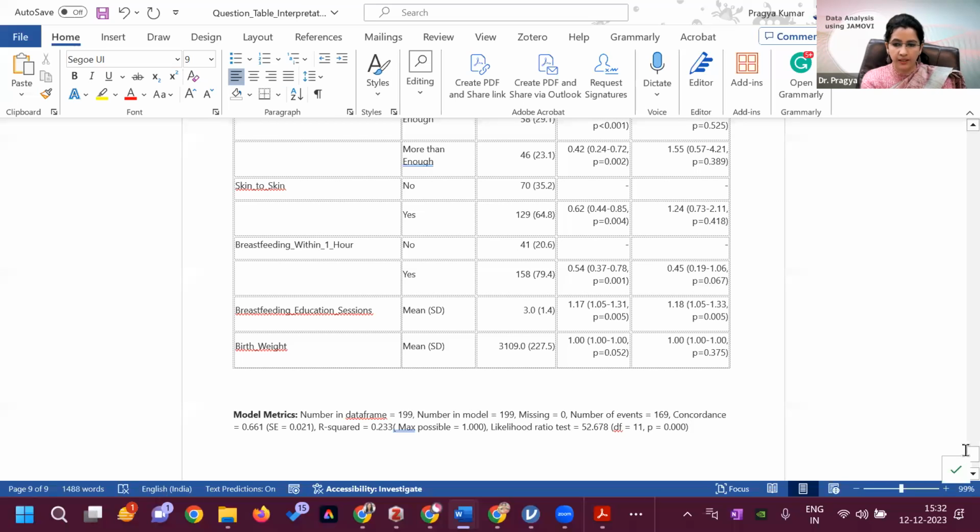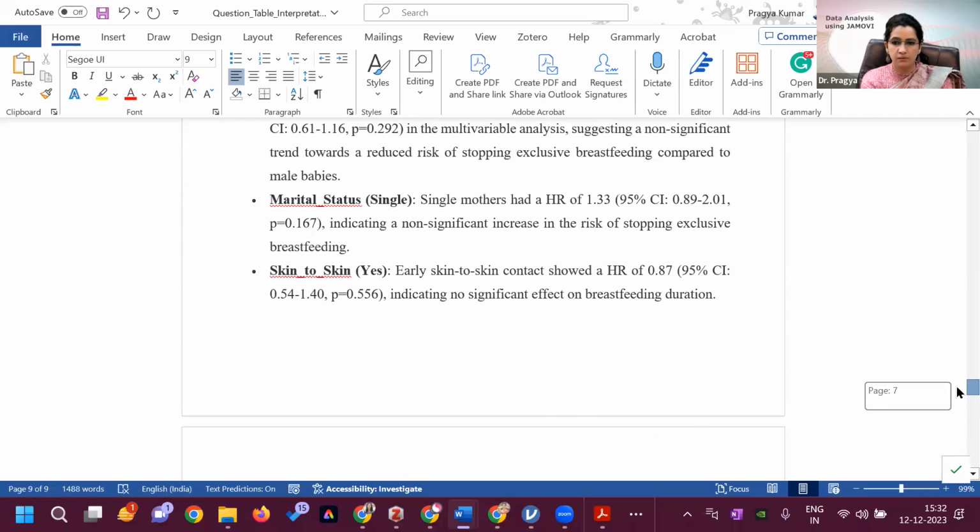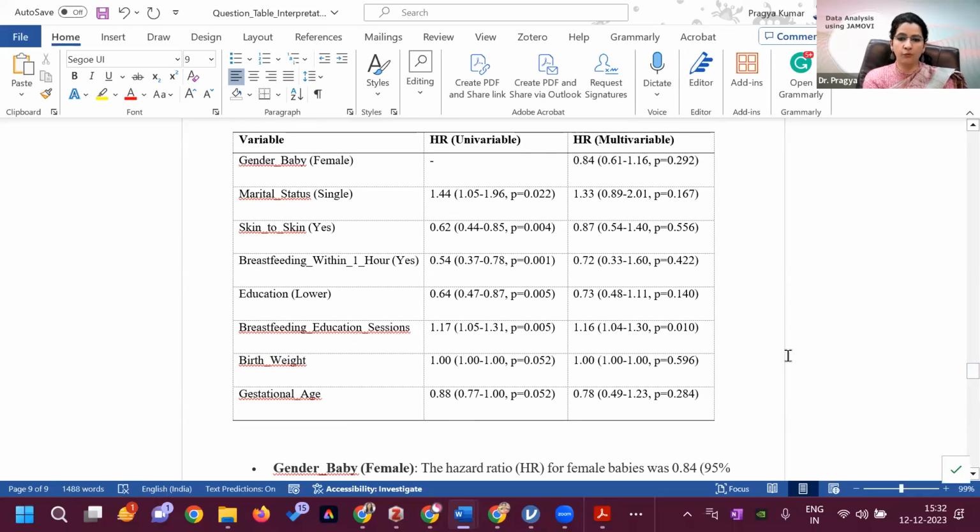And you can write the interpretation. So we have tried writing the interpretation here, depending on what we have discussed, univariable and multivariable. And you can say which were the variables which got included in your final model. So that's how you can perform this Cox proportional hazards regression, multivariable.